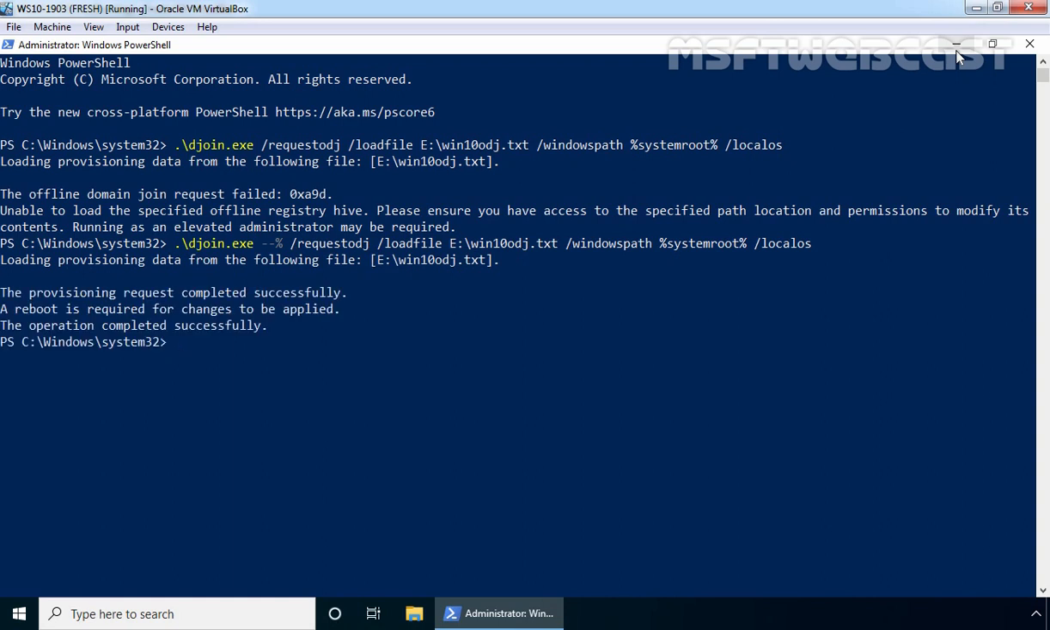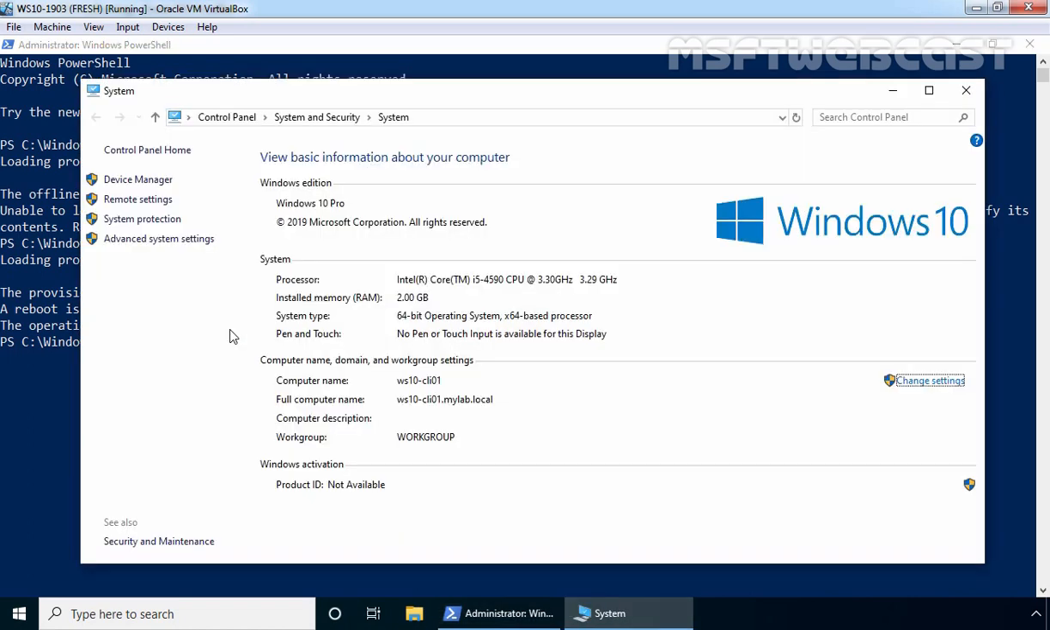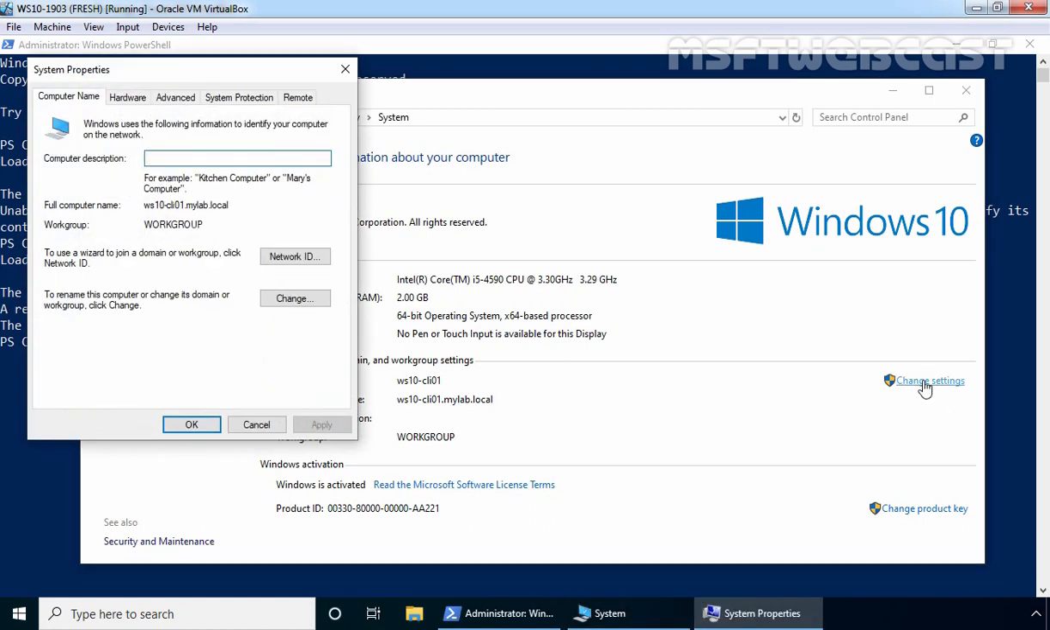And this time, as you can see, the provision request completed successfully. A reboot is required for changes to be applied. The operation completed successfully. Let's again see the system properties. Let me press the Windows key plus Pause Break key. And you can see a computer name is there, ws10-cli01. Full computer name is ws10-cli01.mylab.local.